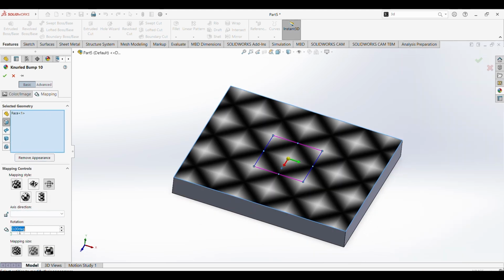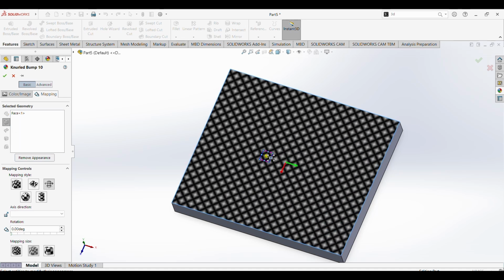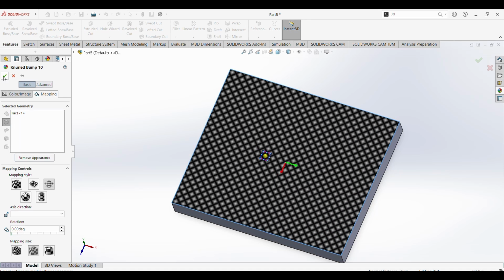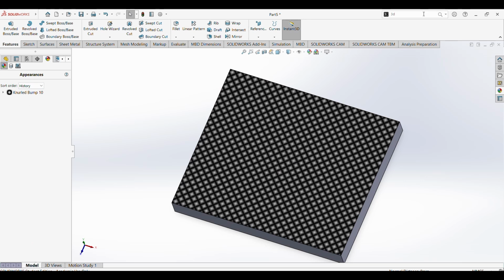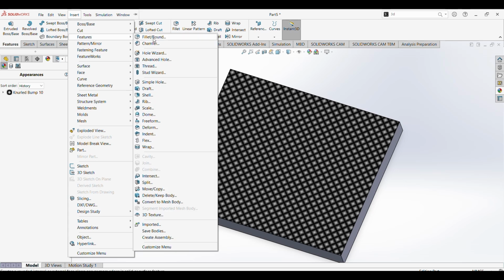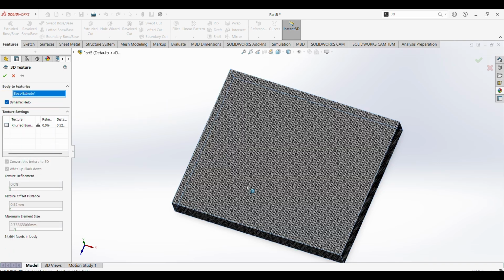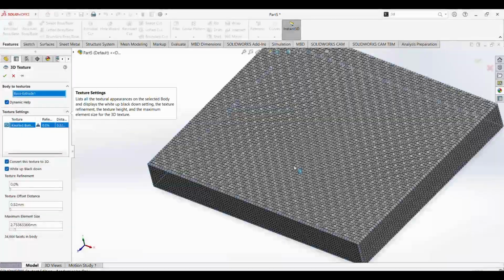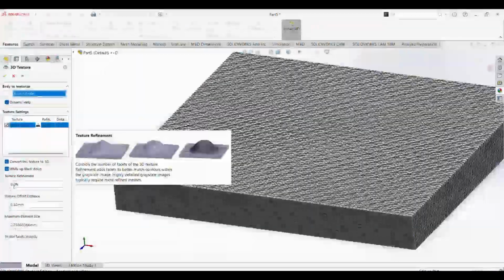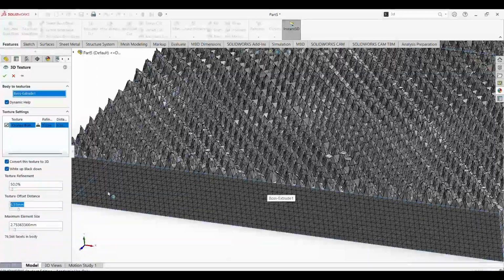I'll decrease the size. Okay, this will be fine. Now, you can go to 3D texture from insert features and 3D texture. You can go from there as well. Now select the body. Go select this one. Now increase a bit. This will refine the surfaces.